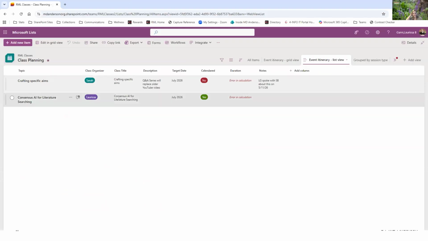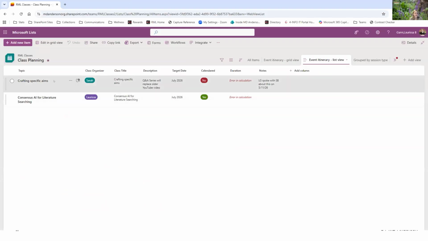This is just a really basic one, but I have this list for class planning, for classes that we want to do coming up. I've built out some columns for these, like who I think the class organizer would be, the target date, whether we've got it on the calendar or not, and then some additional notes. If I don't want somebody to get in and mess around with the list directly, I can also create a form. There's a forms section at the top. Of course, mine's not processing. There it is. I wasn't patient enough.